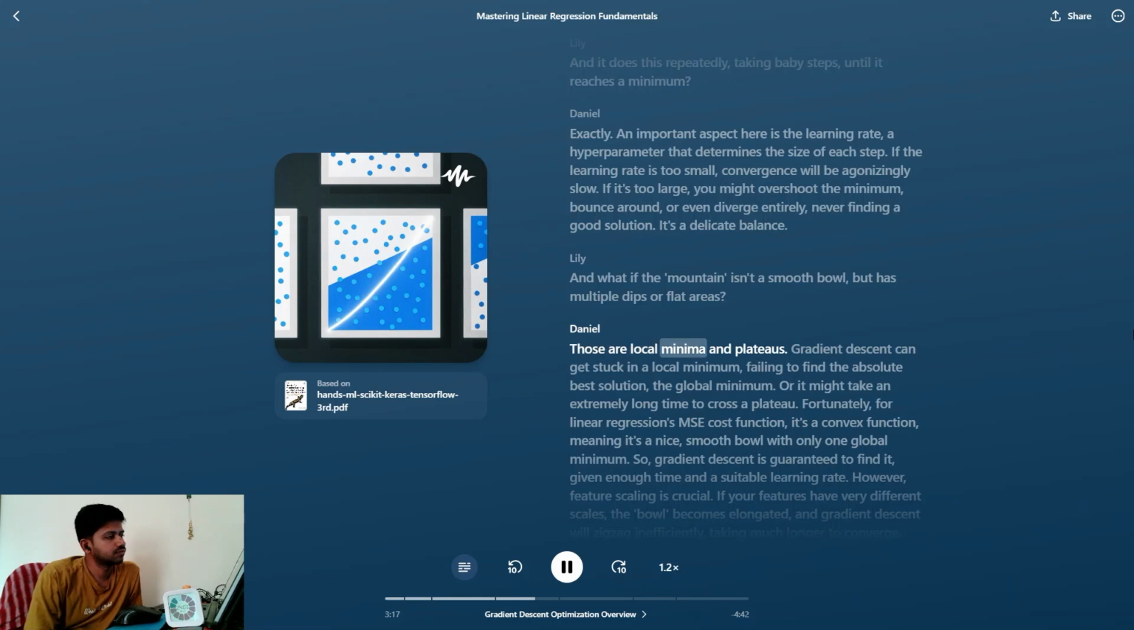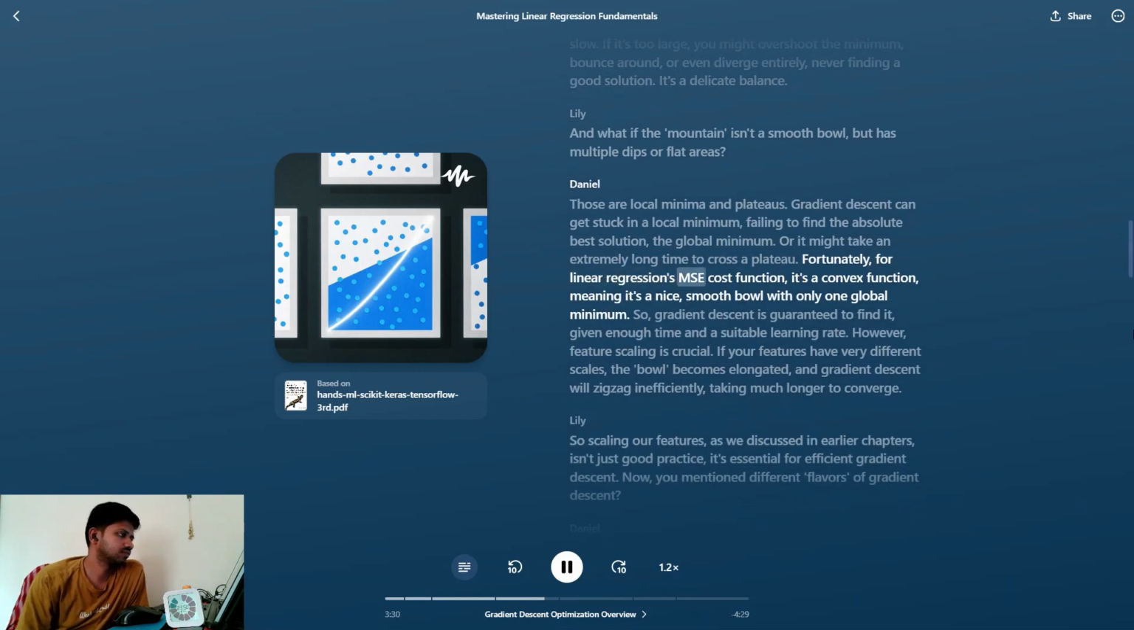Those are local minima and plateaus. Gradient descent can get stuck in a local minimum, failing to find the absolute best solution, the global minimum, or it might take an extremely long time to cross a plateau. Fortunately, for linear regression's MSE cost function, it's a convex function, meaning it's a nice, smooth bowl with only one global minimum. So gradient descent is guaranteed to find it, given enough time and a suitable learning rate.